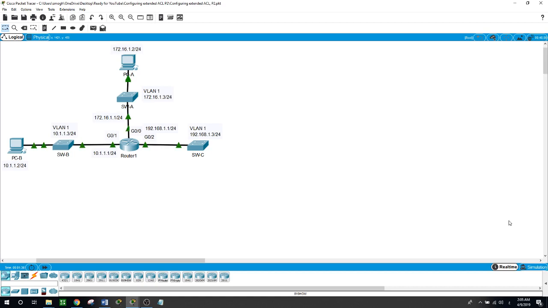Now we will configure a policy where devices on the network of 10.1.1.0/24 are allowed Telnet to devices on the network of 192.168.1.0/24. And ICMP is allowed from any source to any destination, but all other traffic is blocked.